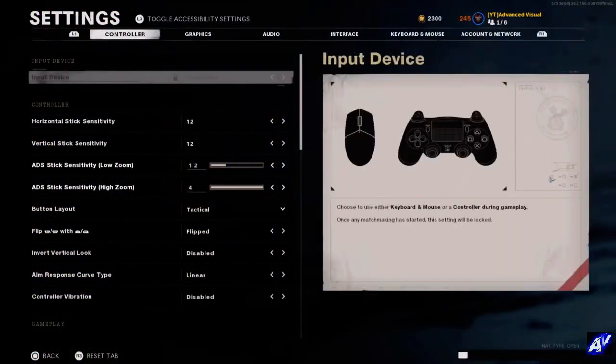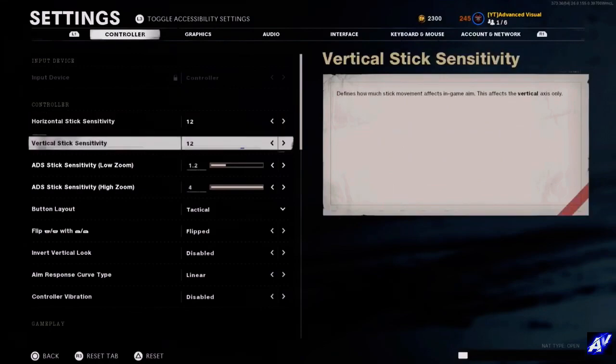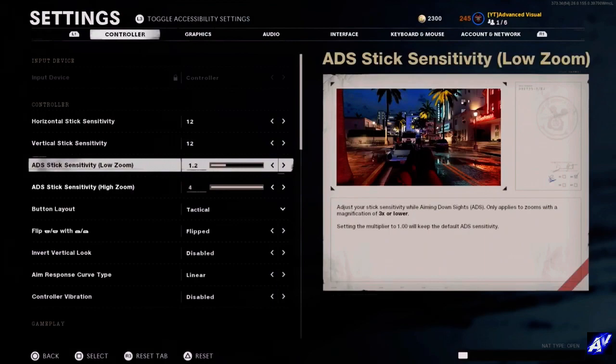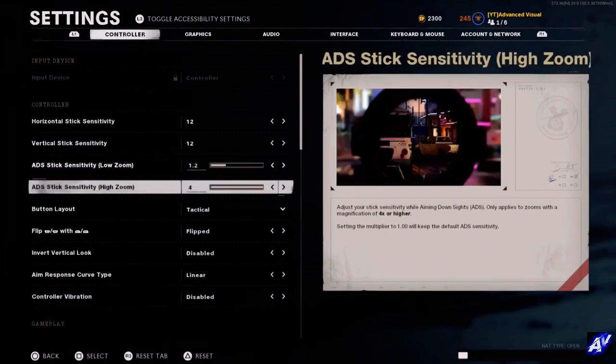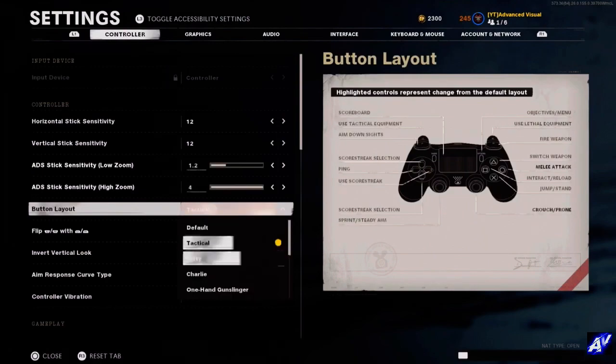So starting off with Cold War, we'll be looking at sensitivity first. So for my horizontal and vertical, I play a 12 and 12, my ADS low zoom 1.2 and my ADS high zoom 4. So for my button layout, I use tactical, which is honestly the best and what everyone should be running.